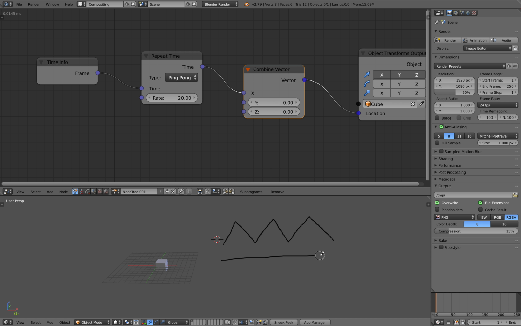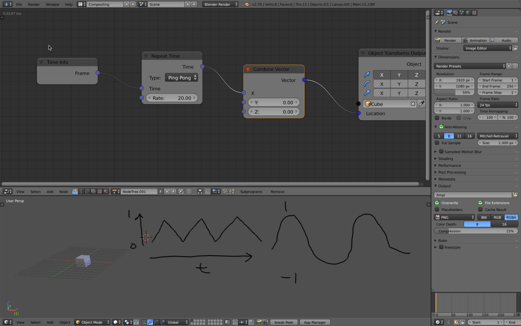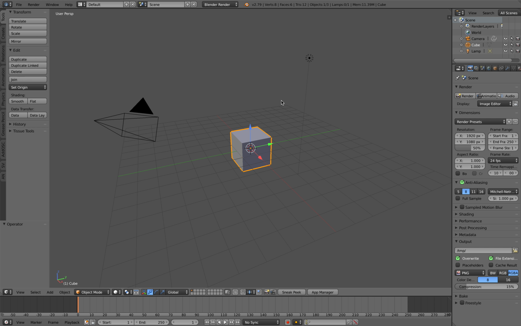If this is time, and this is a value between 0 and 1, this is ping pong. A sine wave is more like something like this. So it goes under and then goes up. This is by default. So let's recreate the ping pong motions.